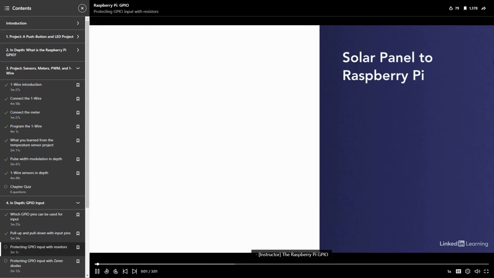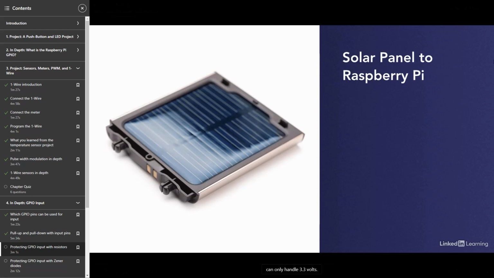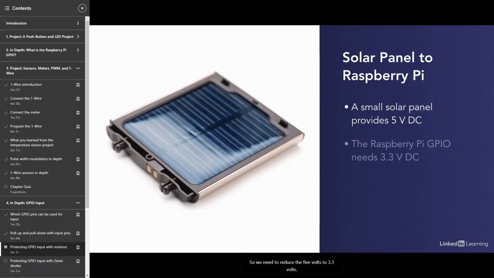The Raspberry Pi GPIO can only handle 3.3 volts. It's important to restrict voltage to that level. Much more voltage will turn your Raspberry Pi into mush. In this hypothetical example, I'm using a solar panel as a sensor. It puts out 5 volts, more than the recommended 3.3 volts for a Raspberry Pi. So we need to reduce the 5 volts to 3.3 volts.